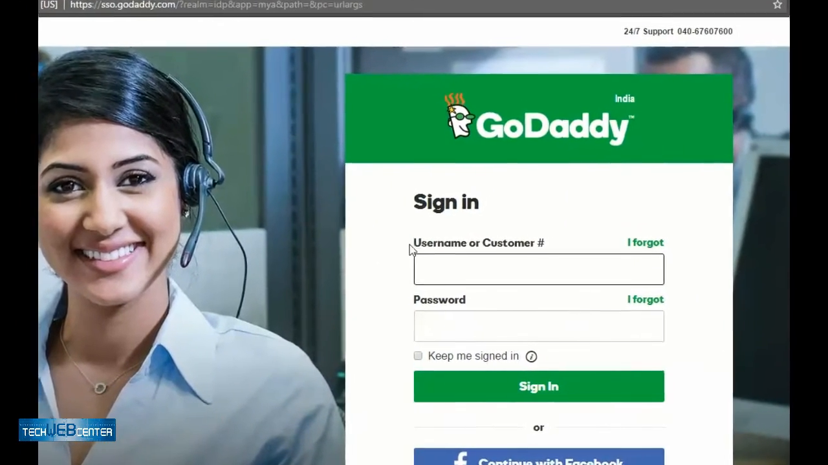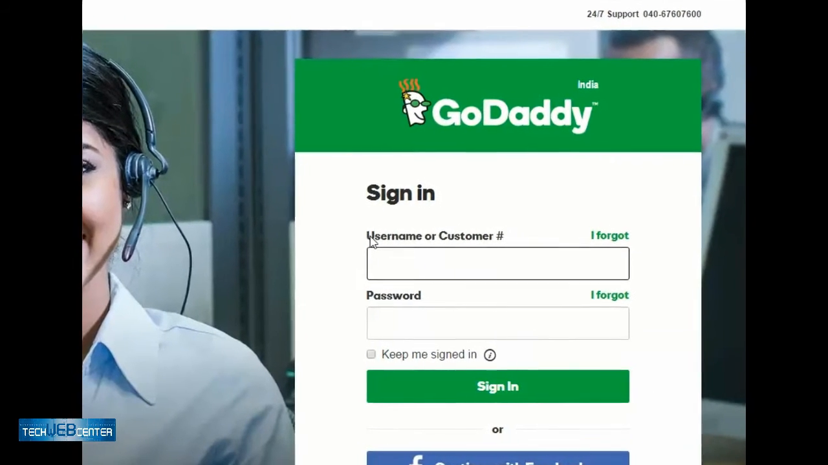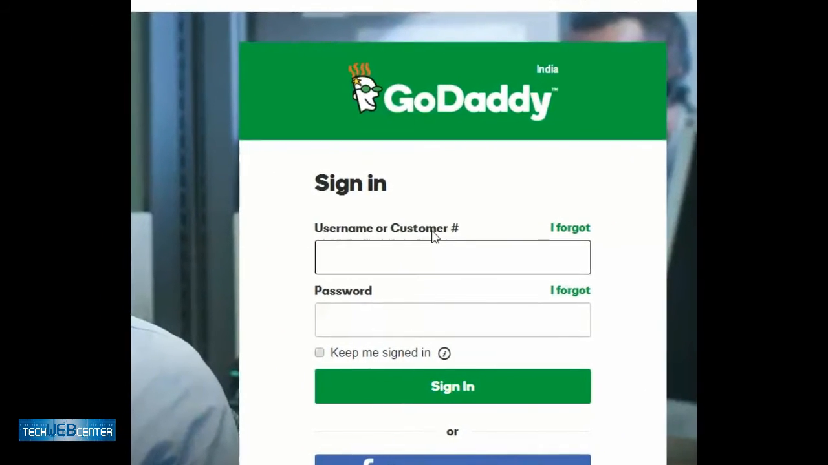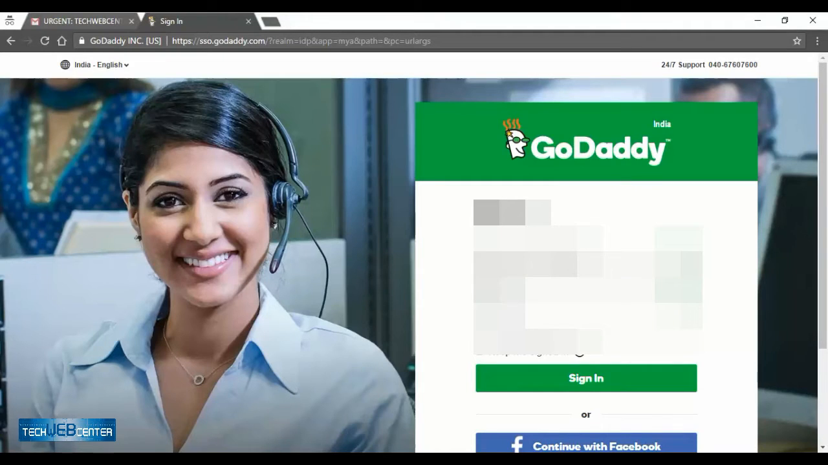This is the GoDaddy login page. Here you can enter either your username or customer number, then password. I remembered my username, so I am going to enter my username.